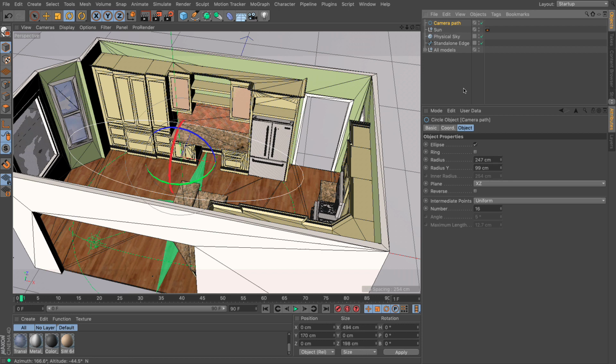So I have this circle object primitive, and I've set it up at 170 centimeters, which is very close to where our eyes are in real life. This kitchen is modeled in proper scale. So I am going to go and create a camera.